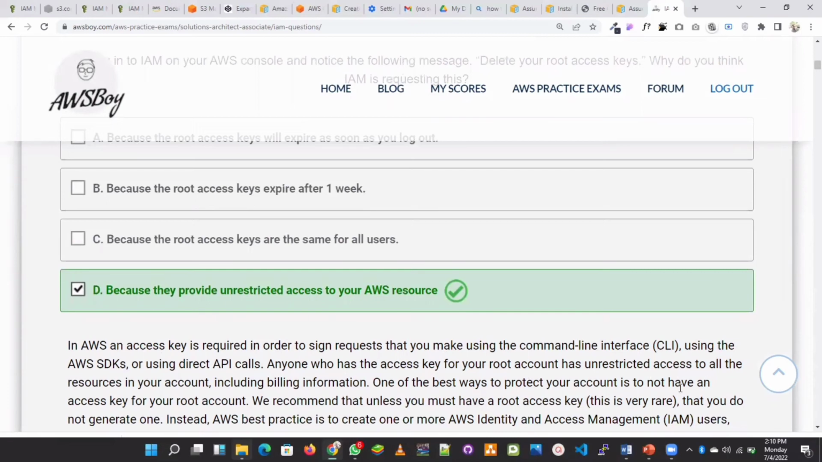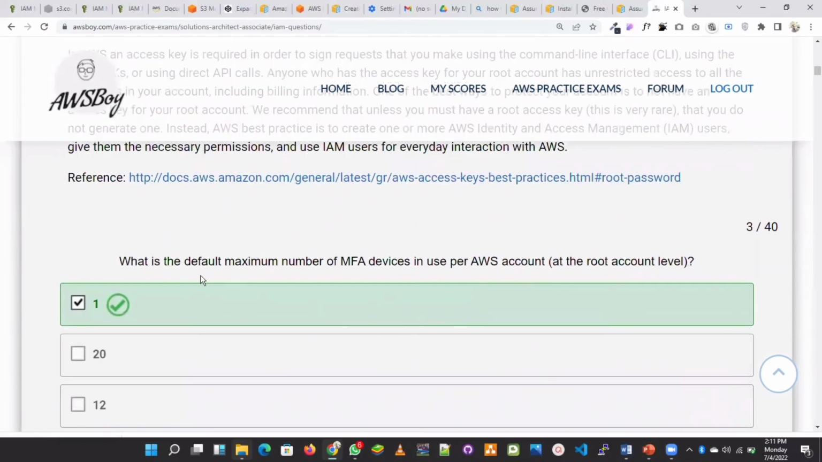One of the best ways to protect this is to delete them. Anytime you need one, you just generate another one. Instead, AWS recommends that we use an IAM user. AWS best practice is to create one or more AWS Identity and Access Management users, so that anytime anything goes wrong, maybe the person is trying to hack your account, you can log back in through your root user and remove the person. The root user is the master account. Every other user, the root user can do and undo.